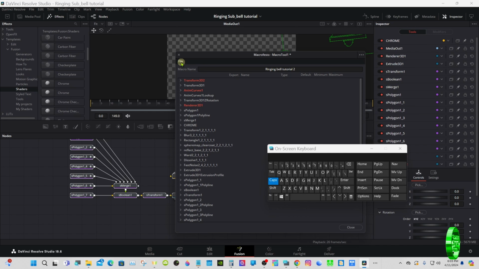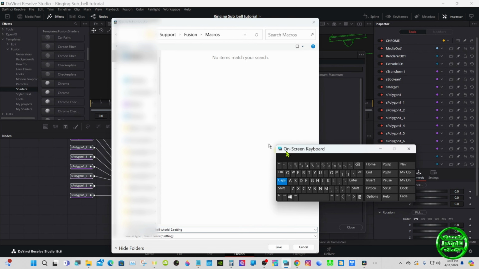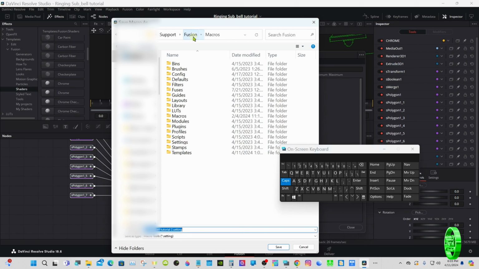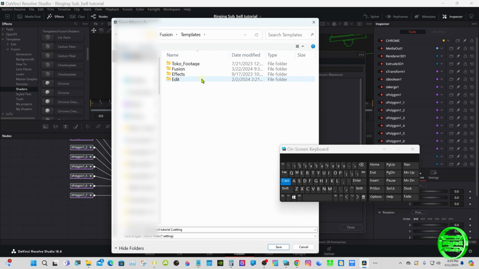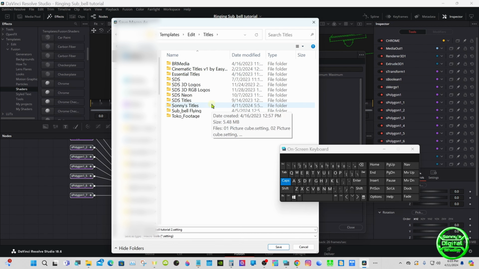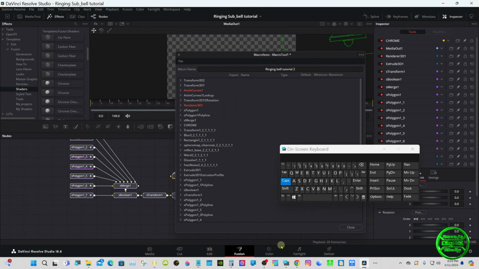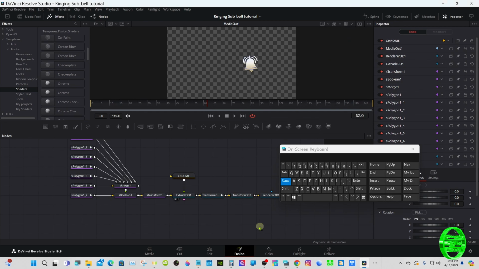Go to file, save as group. You don't want to take it to macros, but don't go there. Go to Fusion, Templates, Edit, Titles. Here's where you can make your own file if you want. I have one right here. Hit save. Close out the macro. Might take a moment for Resolve to do its thing. Here we go.